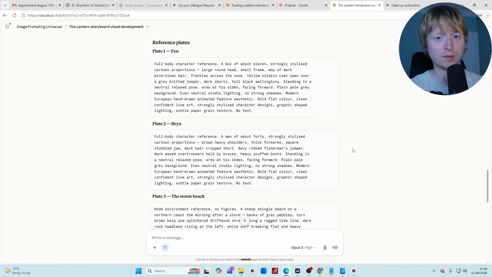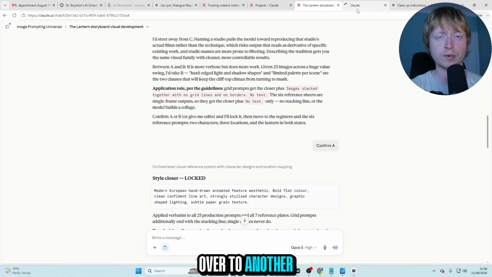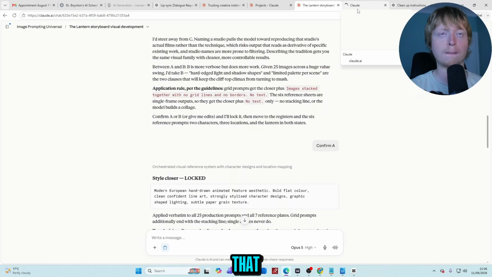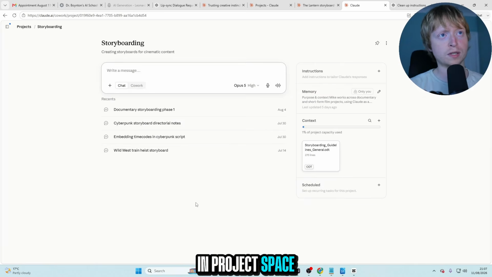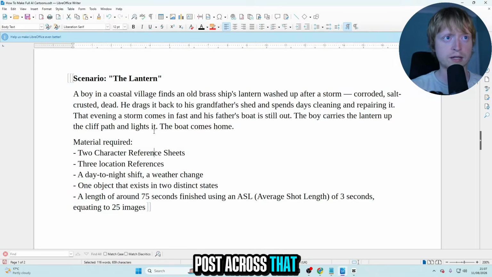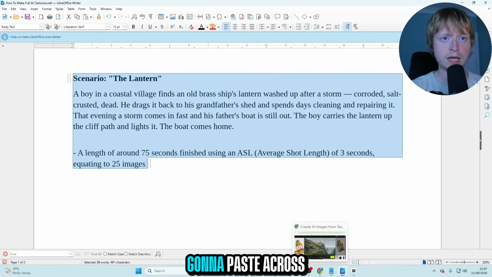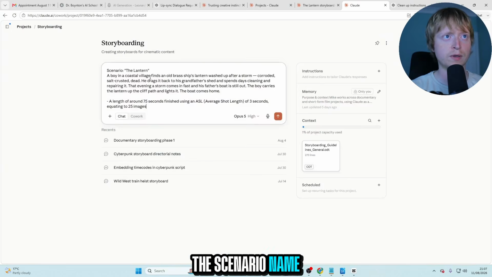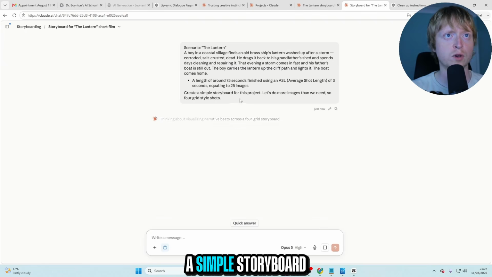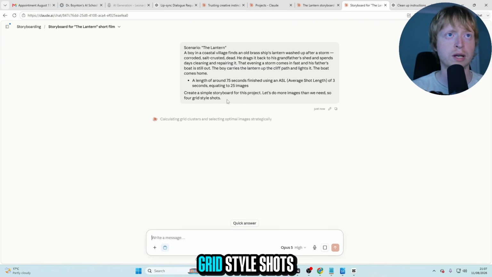But first, we need a storyboard. Now, I'm going to move over to another project space in Claude to do that. Here's my storyboard project space. Now we're going to paste across that same scenario with all the information we need. And we're just going to paste across the scenario name. And what I've said is create a simple storyboard for this project. Let's do more images than we need. So 4 grid style shots.